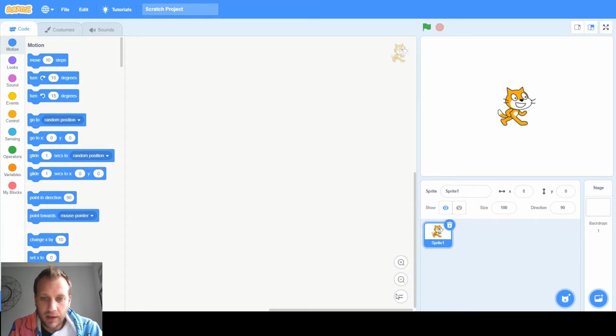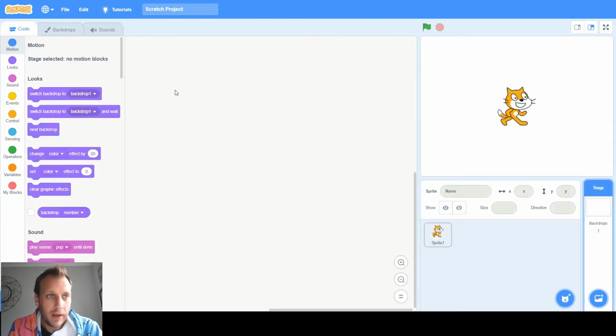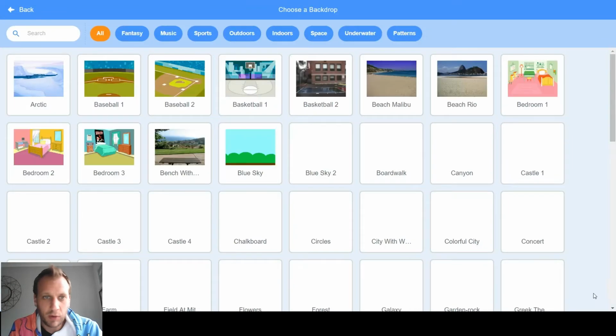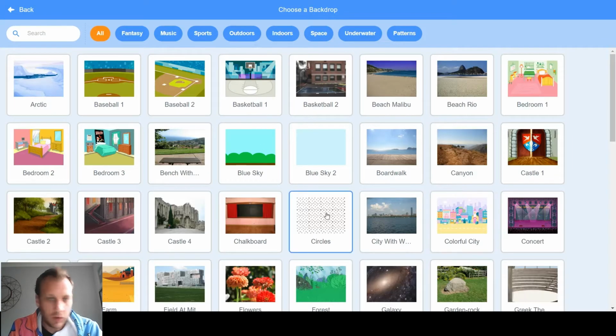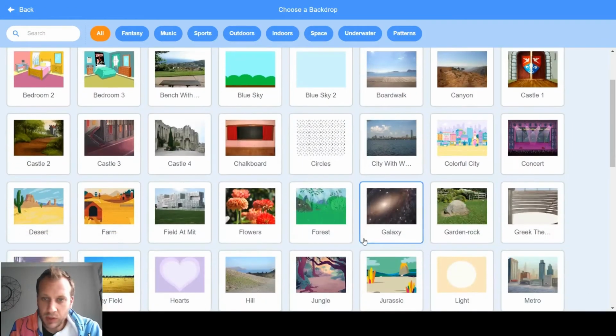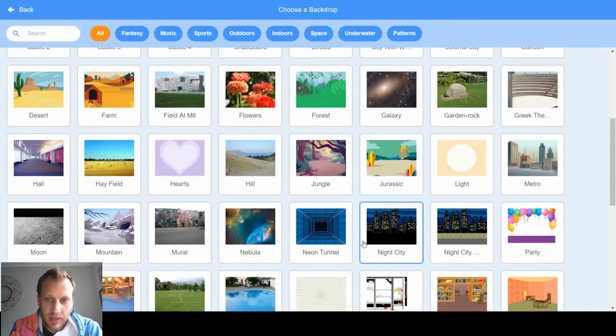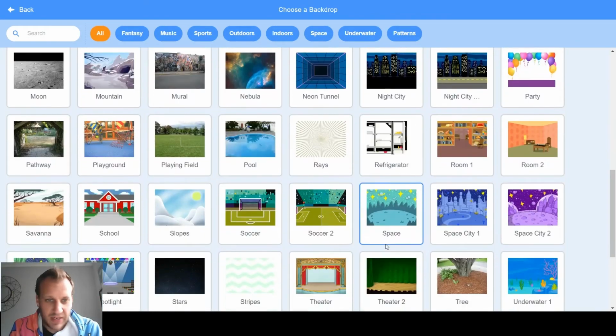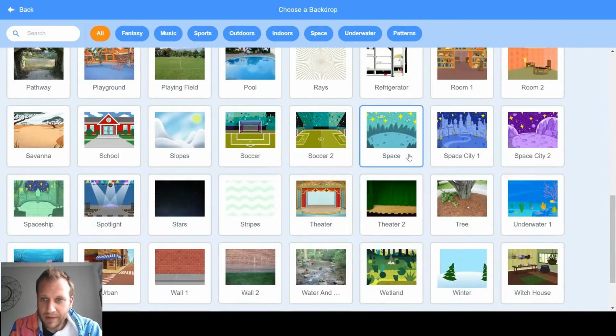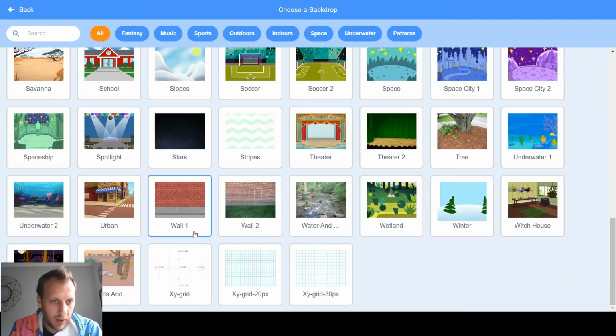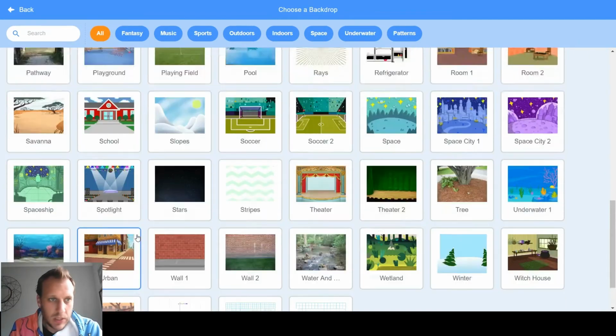So let's get going. First thing I'm going to do is get a backdrop to use. So I'm going to click on backdrops, and I'm going to load in a backdrop that already exists. So I'm going to load from here, choose a backdrop, and just choose something that I think is suitable. So your story could take place anywhere you wanted, from a city to space or anything. So I'm going to go for nice and simple.